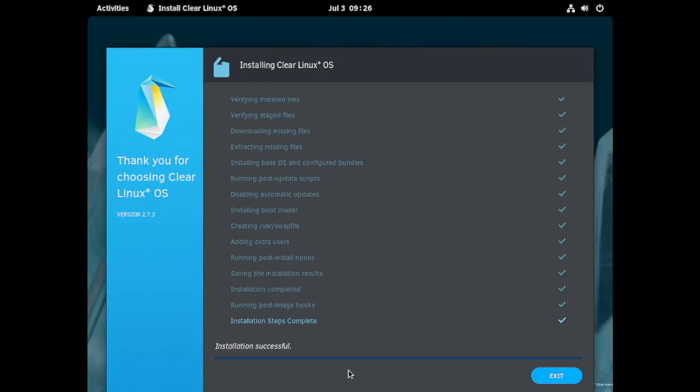Okay, so the installation is now complete. It took around 1 hour for the installation to complete with the advanced options where we selected certain software bundles as additional installs. So we will stop the video here. In the next video, we will try to do the installation of KDE desktop using the terminal.